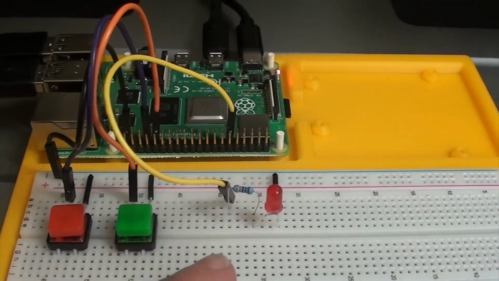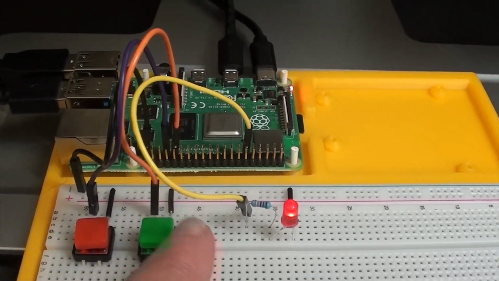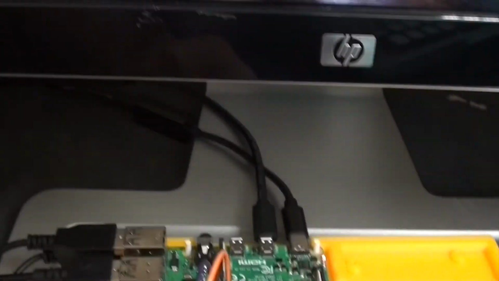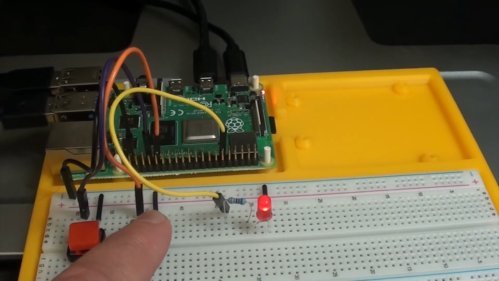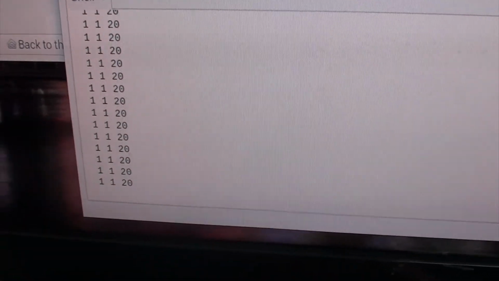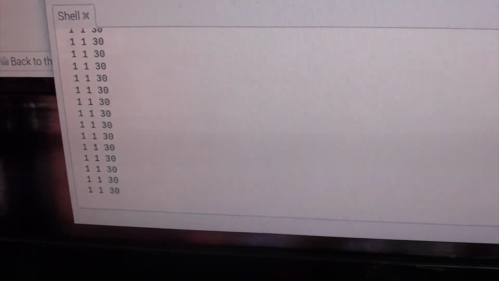So let's go ahead and press the up button, which I have as green, and we can see the light has come on. And if you go up and look, you can now see that the LED level is 10. So I'm going to press again and kind of hold just to demonstrate that it only moves up one time for each press. So now we're at 20. And we'll press again. And we can see that we moved up to 30.